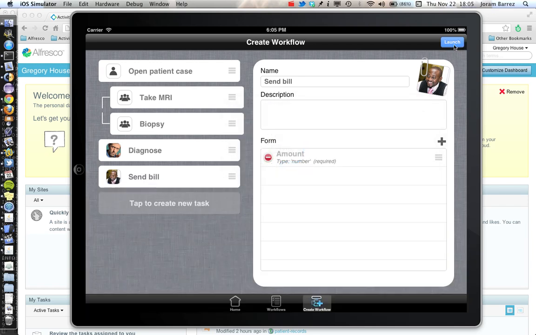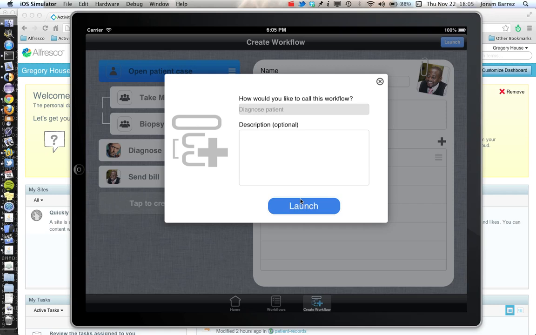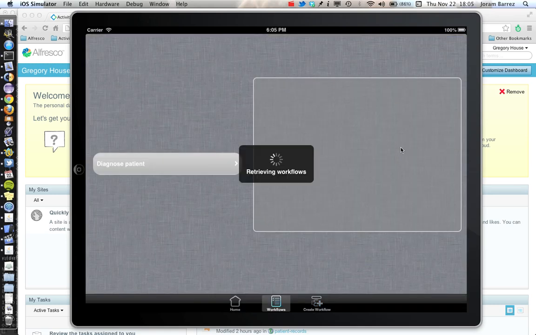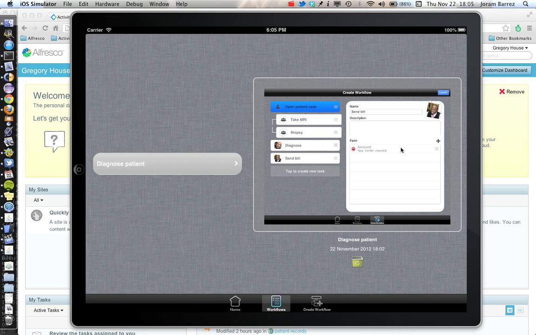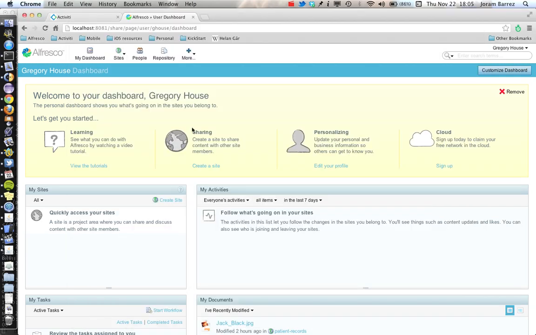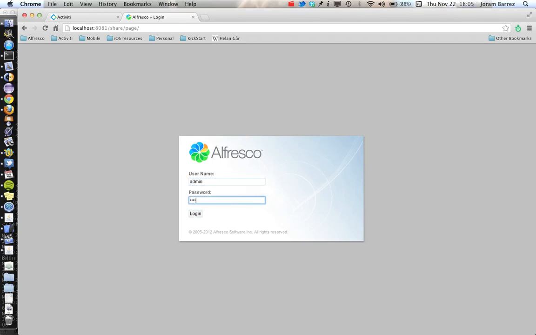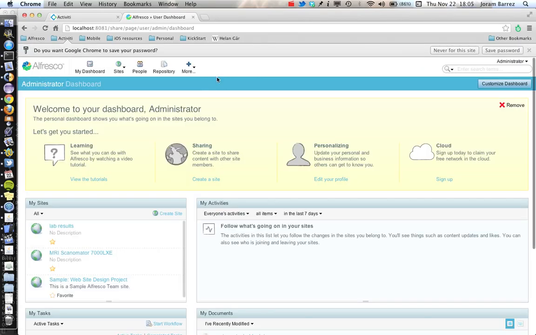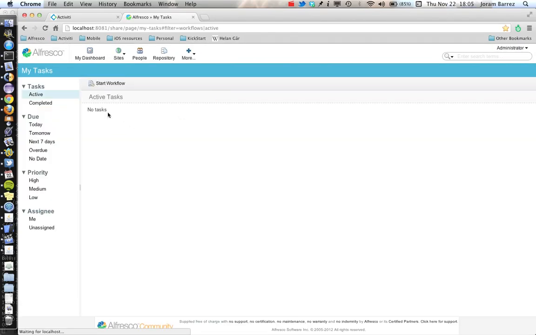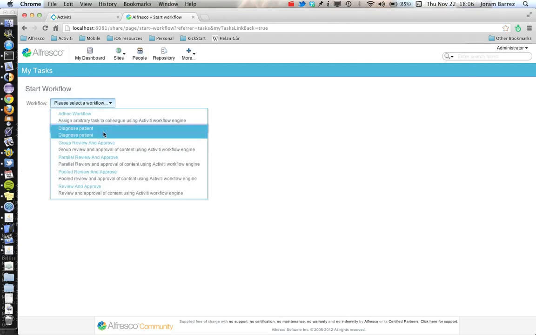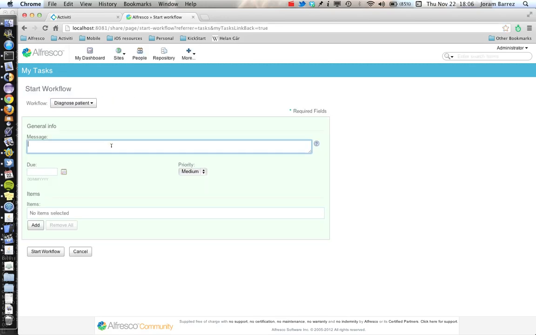Here we go. Launch it again. I wasn't counting, but this was just like 1 minute, 1 minute and a half to update the process from something very simple to something rather complex already. So let me show you what's happening now. Let's log out and log in as the admin. The admin is like a person in the reception area and registering patients. Start the workflow, diagnose patients.